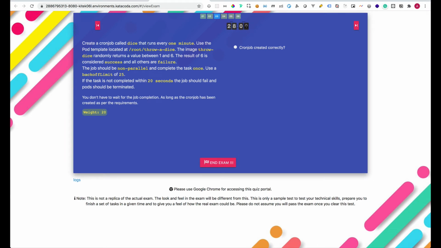Create a cron job called dice that runs every 1 minute. Use the pod template located at this path. The image throw dice randomly returns a value between 1 and 6. The result of 6 is considered success and all others are failure. So the job should be non-parallel and complete the task once. Use a backoff limit of 25.